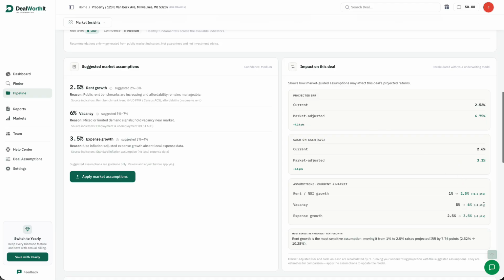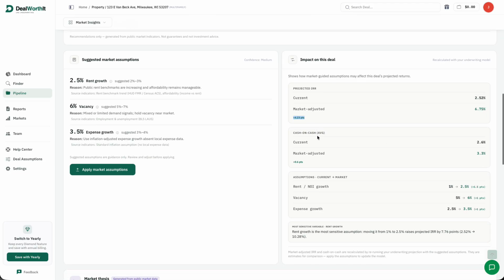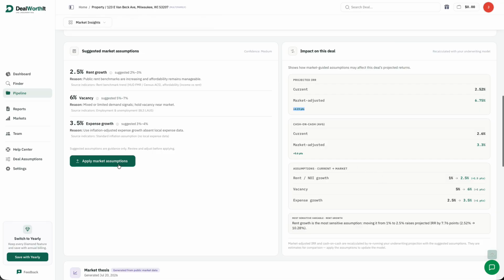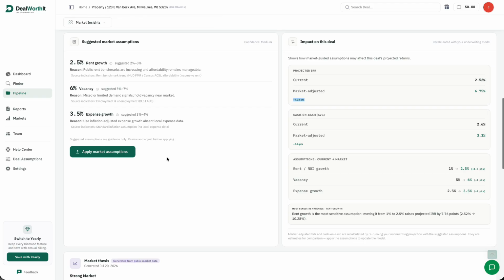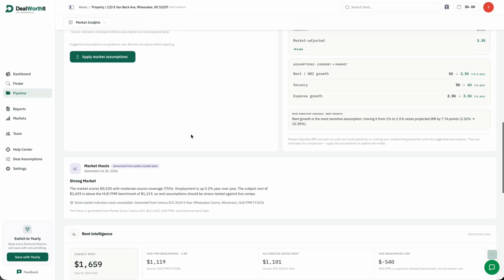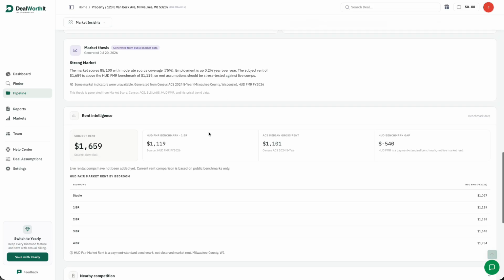And what we can see is that bumping the rent from 1% growth to 2.5% growth bumps the IRR pretty significantly on this deal. And we're actually able to apply these market assumptions if you wanted to. You can apply them to the deal and it'll re-underwrite the deal with these new market assumptions. So it's great to have all of this data there.